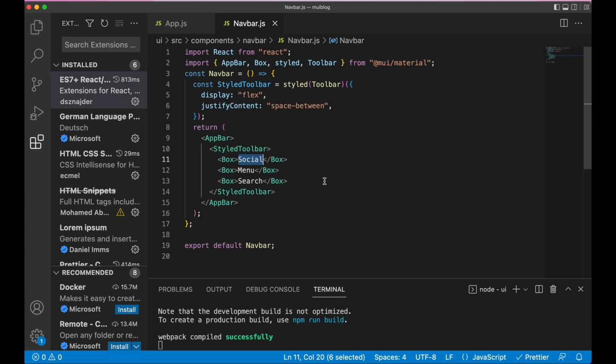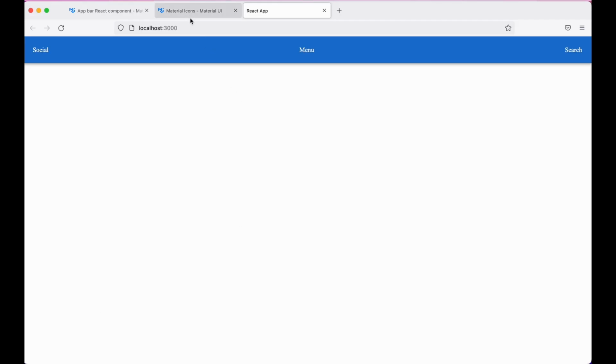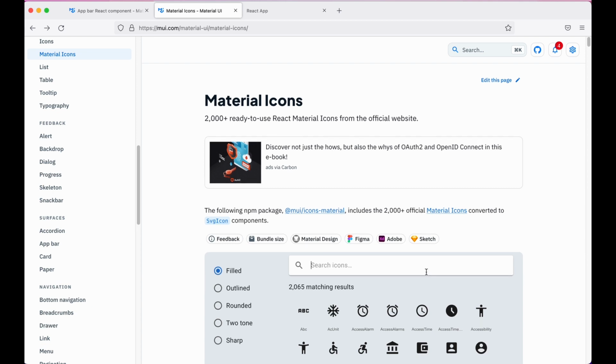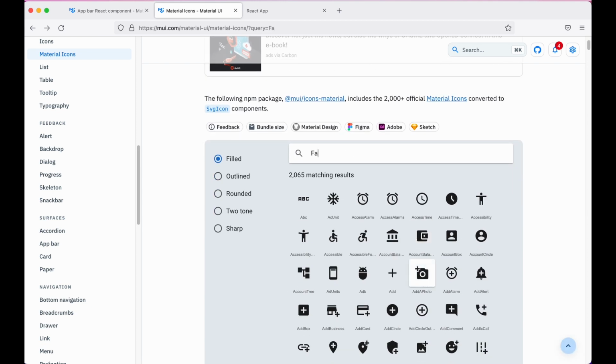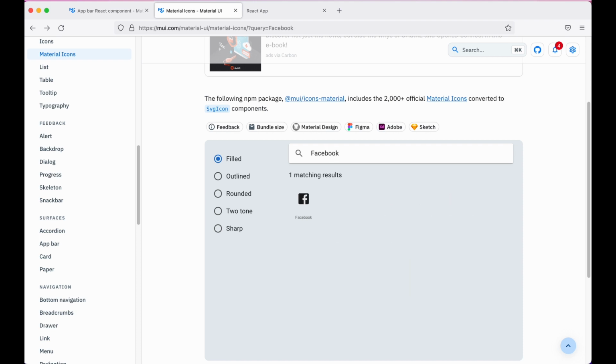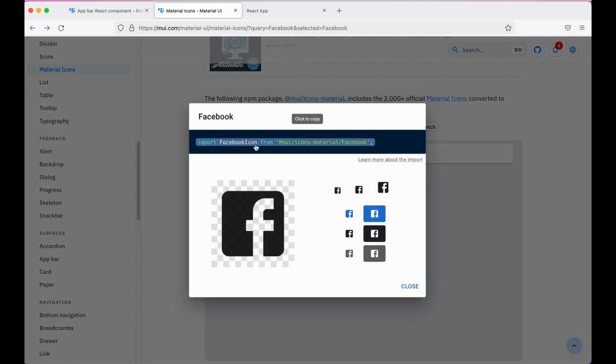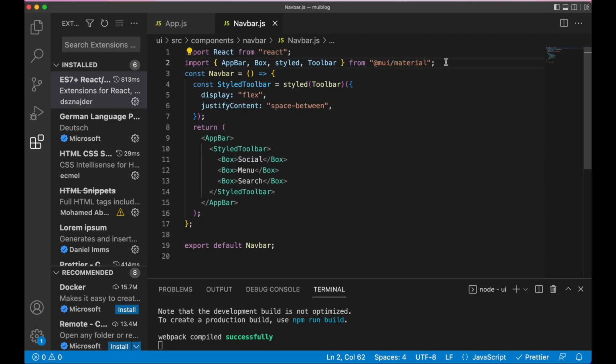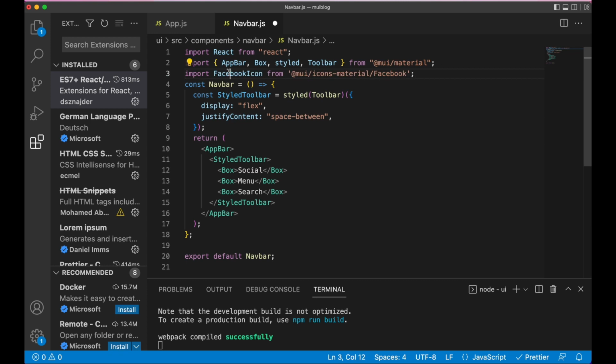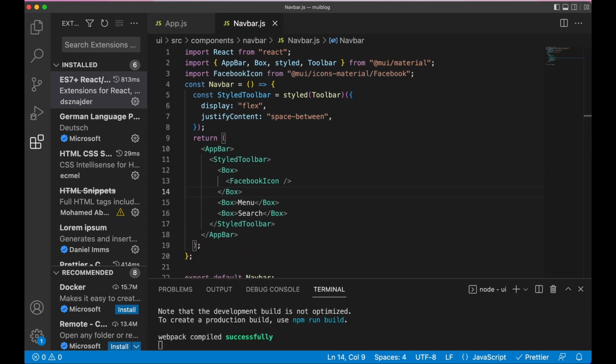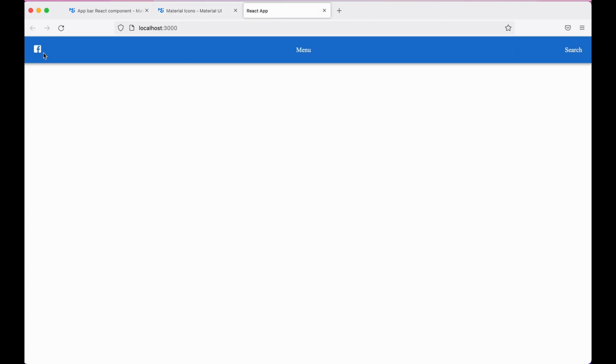So for this I need to import some icons. So let's go to Material UI icons, and here search for the icons we want. Now I need one for Facebook, so I click on this, and I'll copy this import from here and go back to VS Code and paste it just here. Now let's use this icon, so I'll copy it. Instead of the social, I'll use that icon, so it is here. Now let's save this. If we go back to browser, we should see the icon.